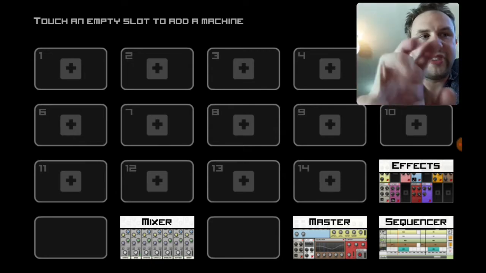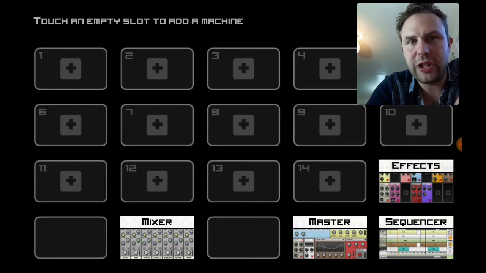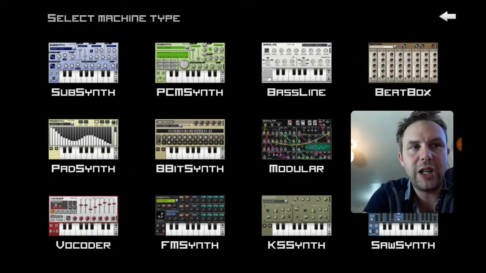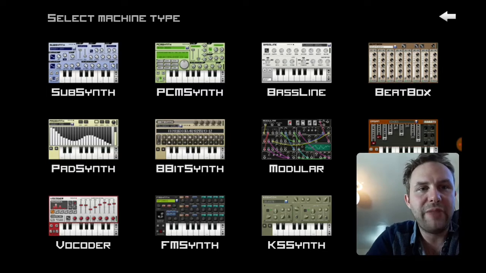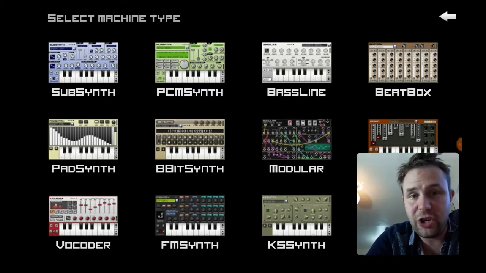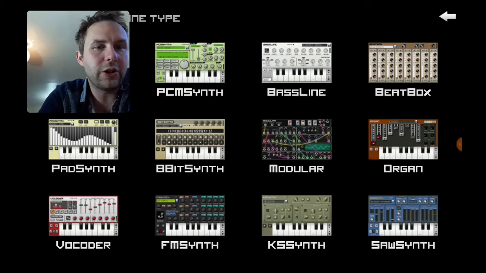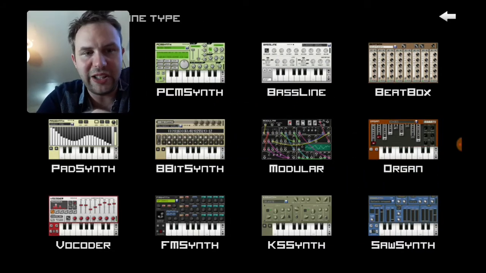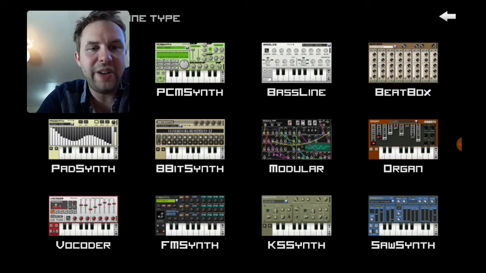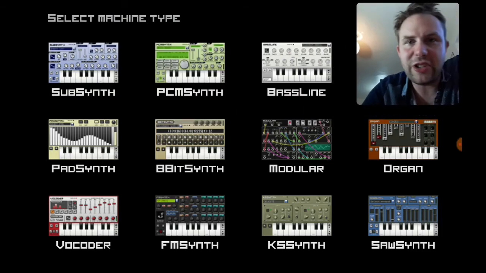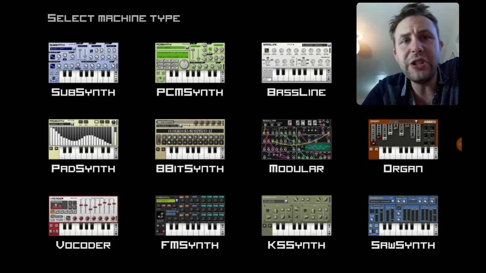So what we want to do, sorry if my finger's in the way of the camera, is click on one of the machines, and this is what we've got. We've got a sub-synth, PCM, bassline, beatbox, that's your drum kit, pad synth, 8-bit synth, an organ synth, vocoder, which is more of an effects for your vocals, FM, modular synthesis, KS and saw synth. Each of these synthesizers is stripped down to the bare roots of different ways of synthesizing music. I'll be going through more of that later, but you can still achieve a hell of a lot with what you've got here.